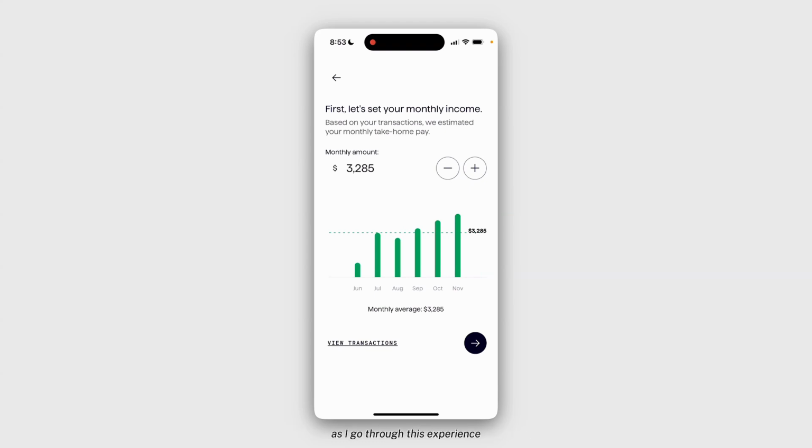As I go through this experience, I also want to highlight we are making revisions to our budgeting product in Q1, which is just around the corner. One of the experiences that we will be adjusting is we know that not everyone has consistent monthly income, and people might be students. Some people may not have income in a particular month. And so we want to accommodate for those individuals and allow them to create a budget even without setting the monthly income.